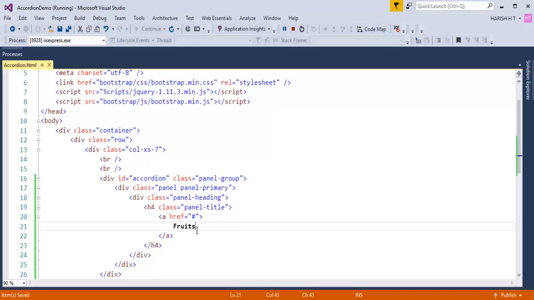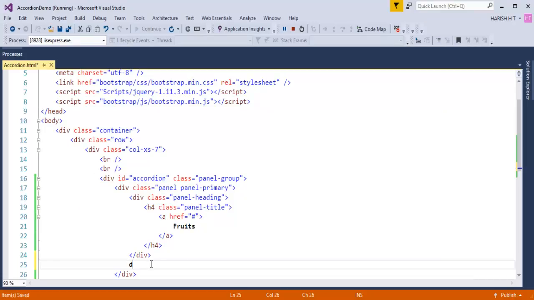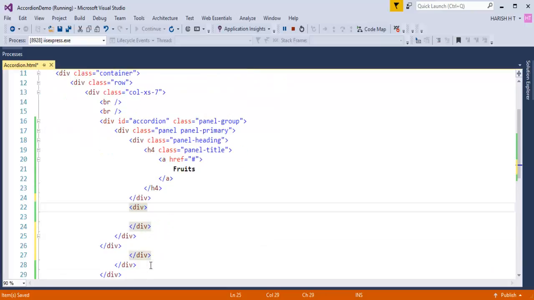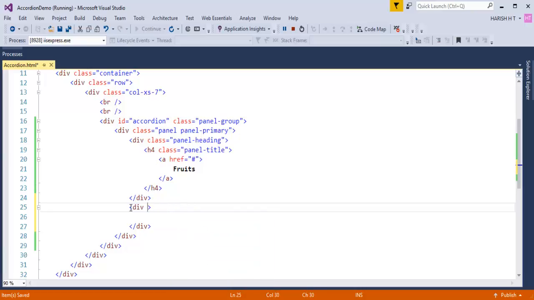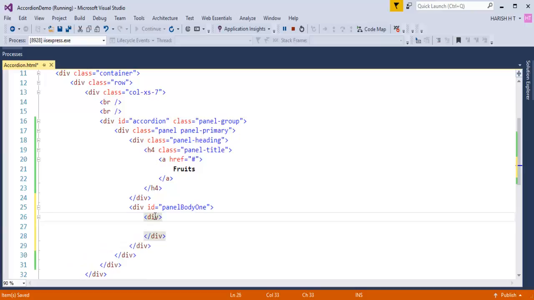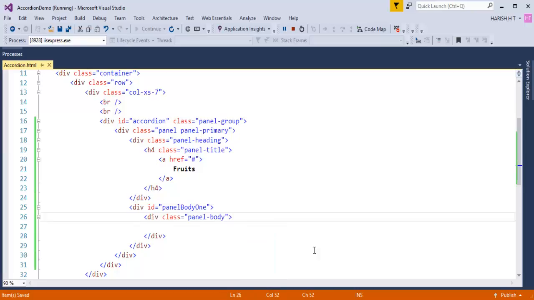Now it's time to build the body, in the sense, to build this apple, grapes and banana part of the body. So how do I do that? It's very simple. I have to take another div element. To this div element, we should not add a class here. So let me take an ID right now. I'll tell you why I'm taking an ID here. Let me name my ID panel-body-1. Inside this div element, let me take another div, and to this div, let me add a class called panel-body.